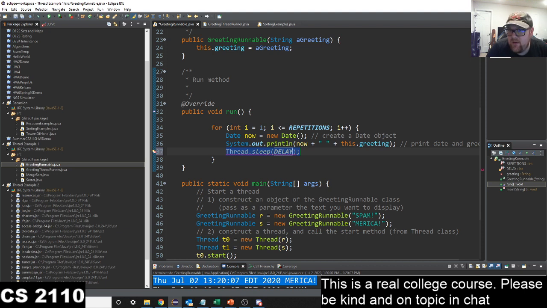How many threads can we have? How much memory does your computer have? You can have as many threads as you have memory to support. And once you run out of memory, then your program's going to crash. But in theory, you could have as many threads as you wanted. You're only limited by the practical limitations of your computer.